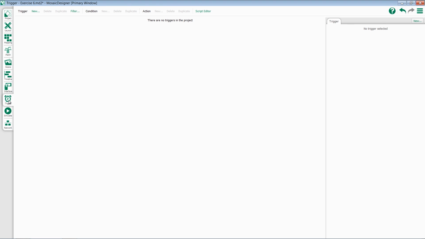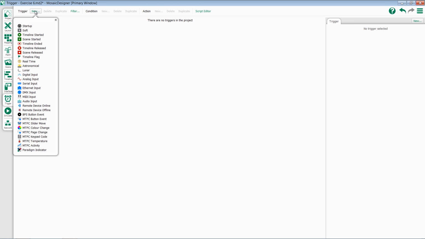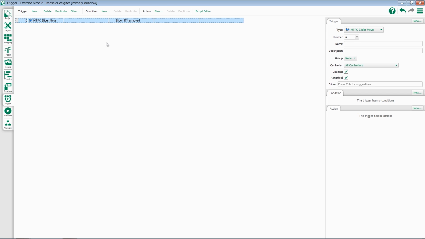I'm going to go to my trigger pane and I'm going to add a new trigger. This time we'll be using the MTPC slider move. Once this is placed, I can come over to the configuration side and select a slider. If I select my window and press Tab, it'll give me a list of all of my sliders. I'm going to come down to my slider 1 and select that.